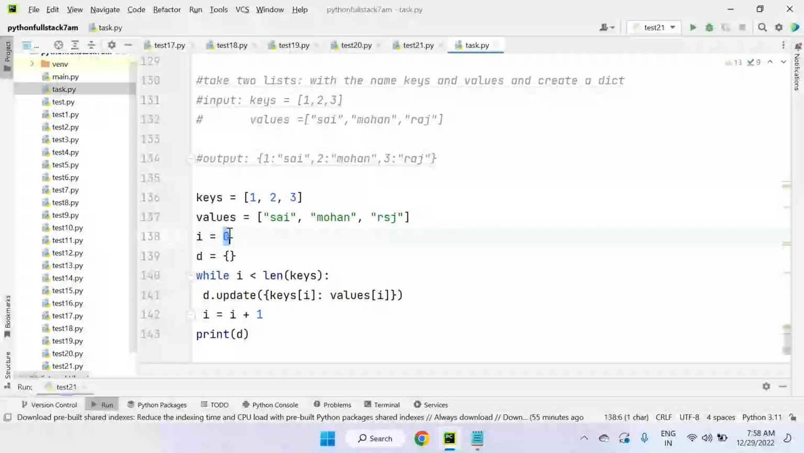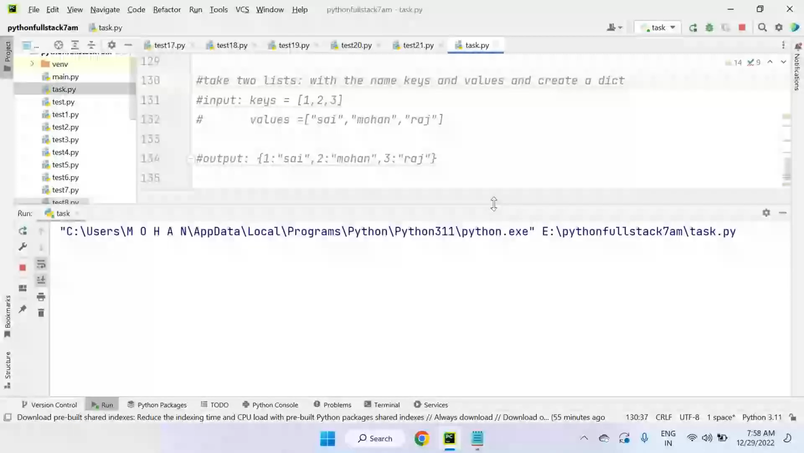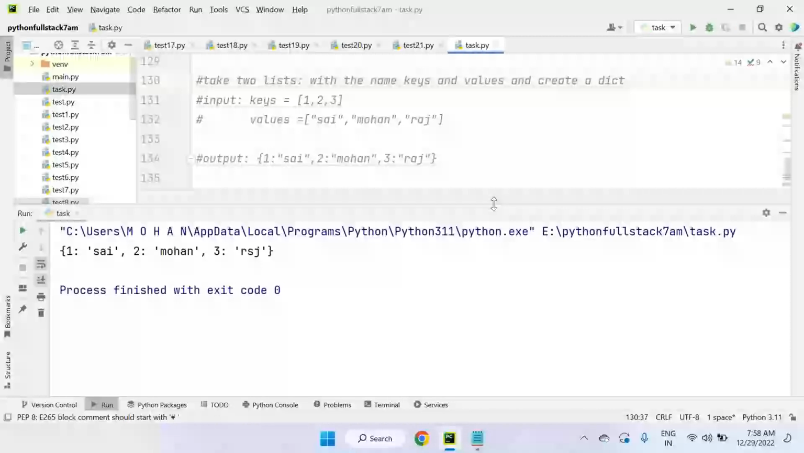Now you can see I value 0. He's taking an empty dictionary, fine. While I less than length of keys, keys is 3 only, 0 less than 3, correct. If it is correct, d dot update method, and keys of I means what? This is I means 1, index 0. Values of I means what? Index 0, fine. I equal to I plus 1 increment, print d. Yeah, it's okay, good. But it's a little bit tricky. Let's run this. We have a dictionary. Fine, it's good.